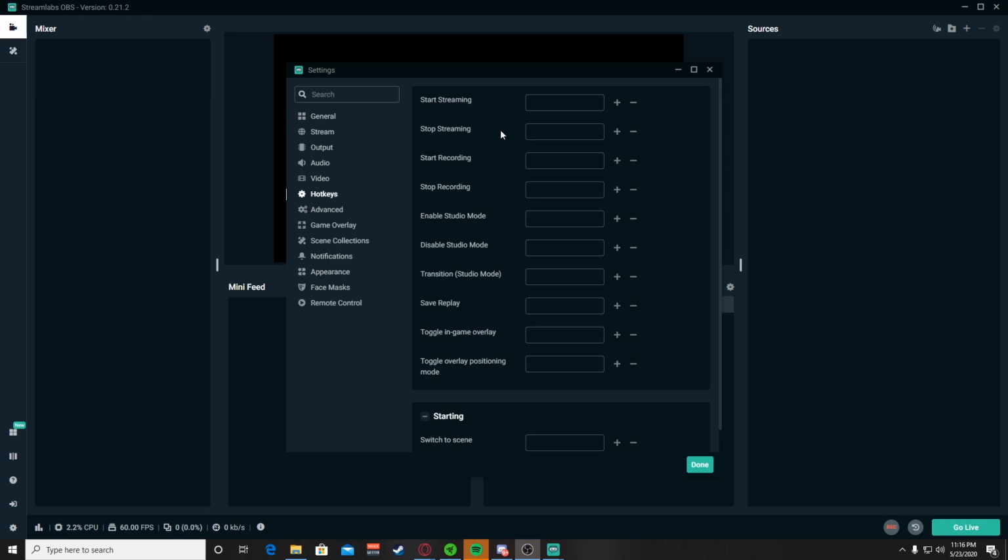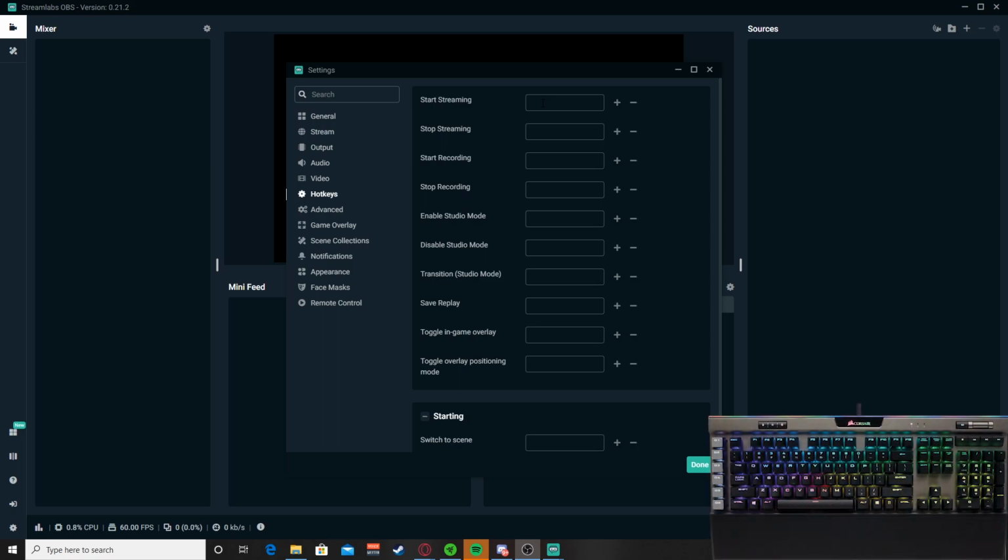You just have to be careful with what you set. So if you have a Corsair K95, I believe is what it is, I'm pretty sure you guys still have macros on those. That's what I used for the longest time to change scenes, start streaming, stop streaming, stuff like that. You can set those to any key.